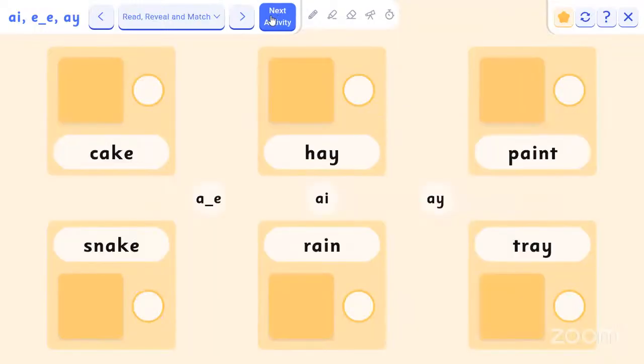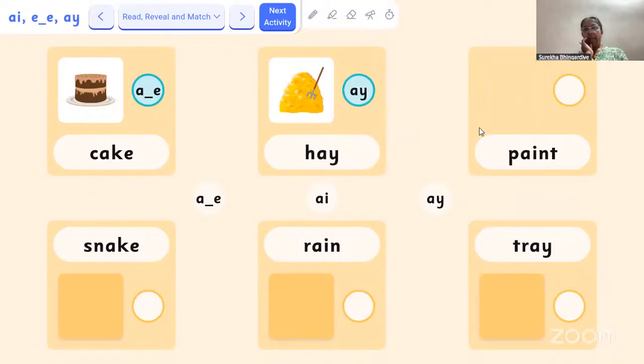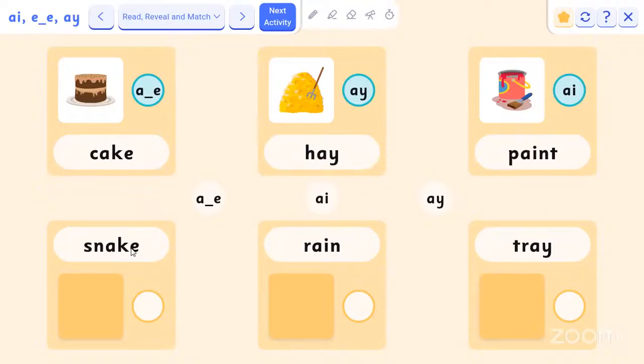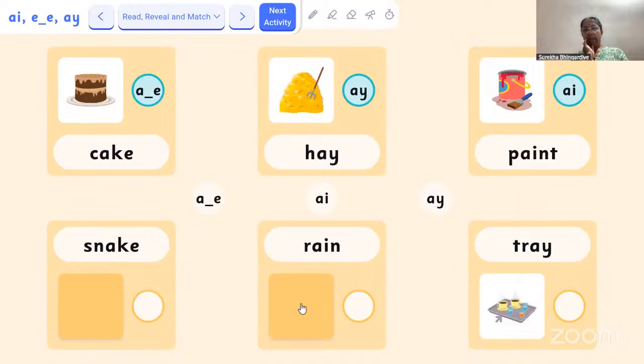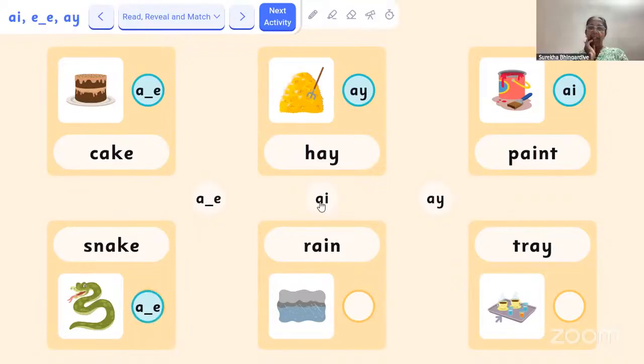Now this is read, reveal, and match the picture. What will come? AY. What will come? AI. So AI comes in the middle and AY comes at the end. And this is snake and cake, which is your A magic key, A dash E.